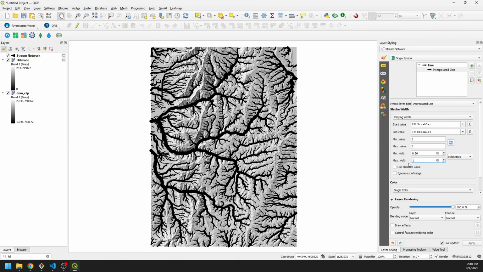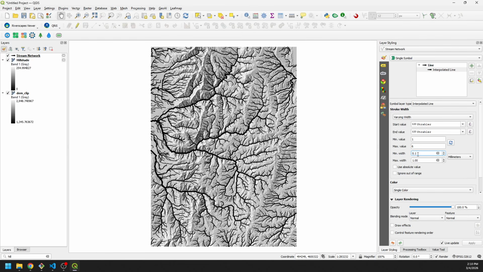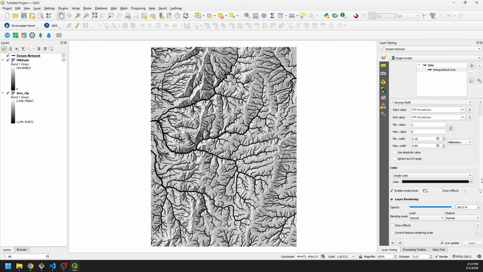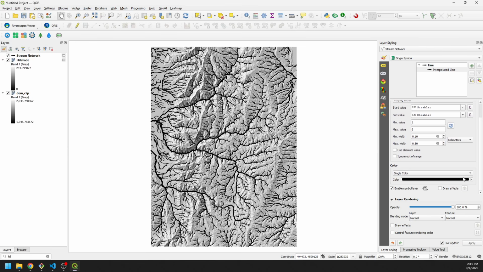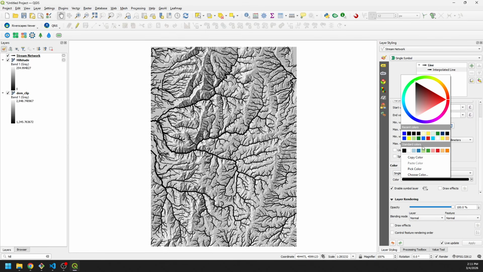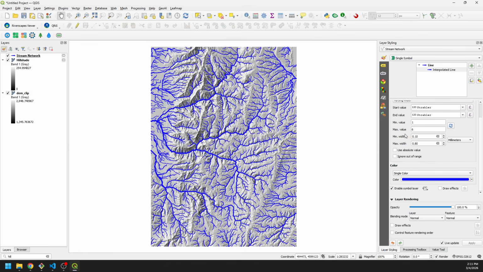So put the max width at about 1. And our min width at about 0.1. Bring that to 0.2. I like 0.1 a little better. And then let's put that at 0.8. And there you can see we've now created graduated symbology very simply. The last thing we want to do is change this color. So we come down to color, and we're going to change this to a nice blue to represent our streams. And there we now have graduated symbology and a stream network layer.